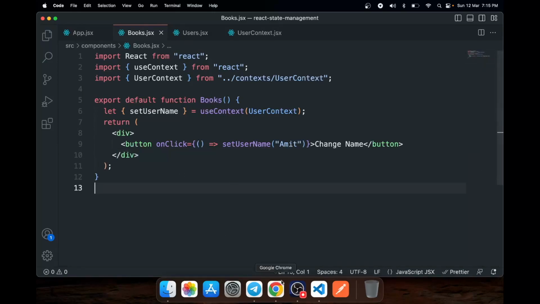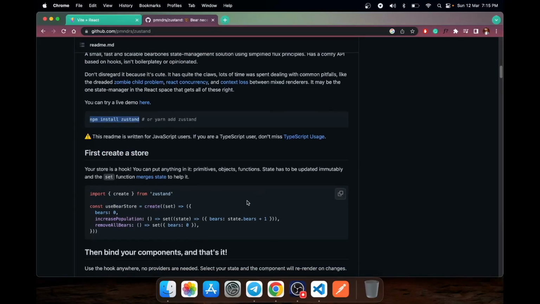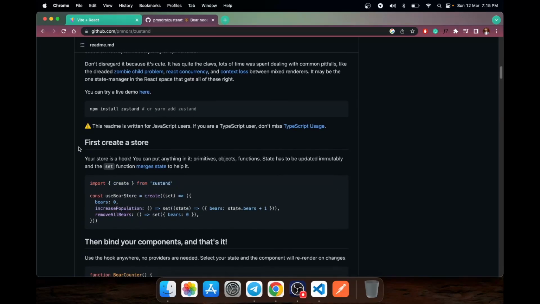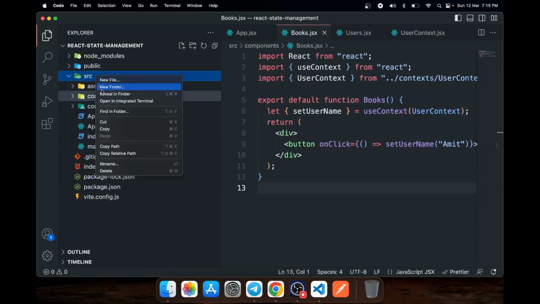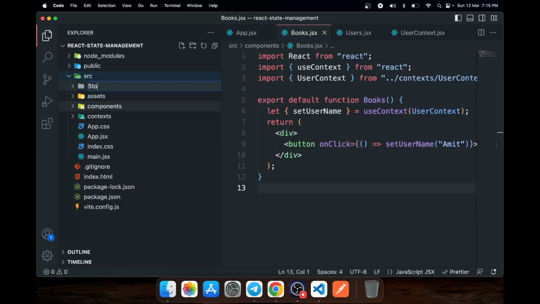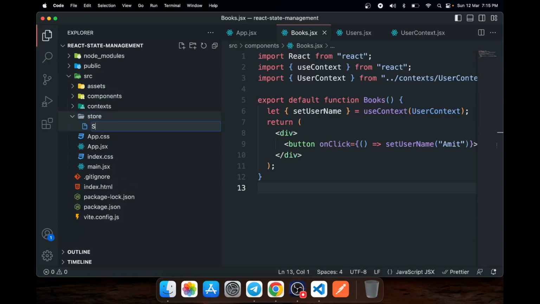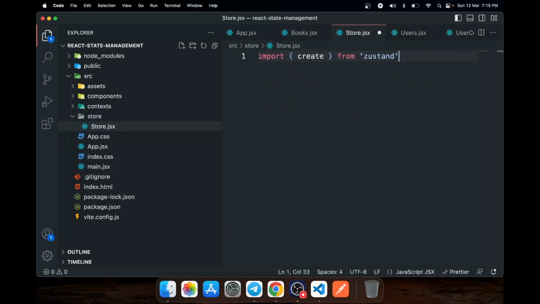MacBook is fast. Okay, now what we have to do, we have to import this create. So let me do that. It doesn't say where we should do it. So first create a store. Yes, so I guess let me create a folder here called store, or maybe small store. Okay, in here we can create a file called store.jsx. Now let me paste this.